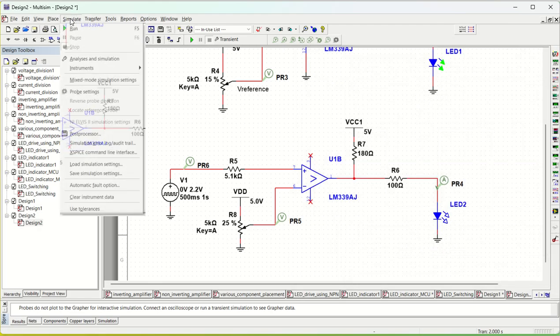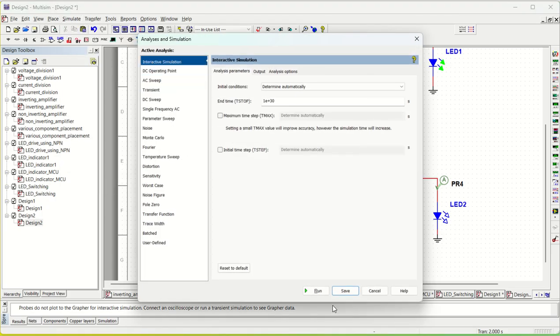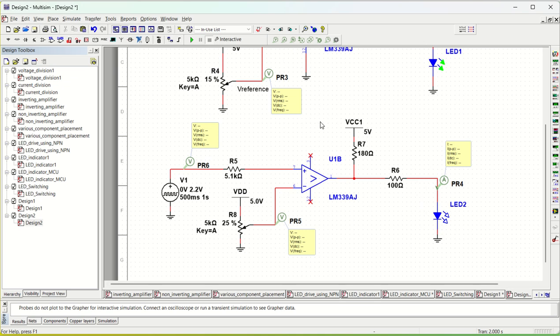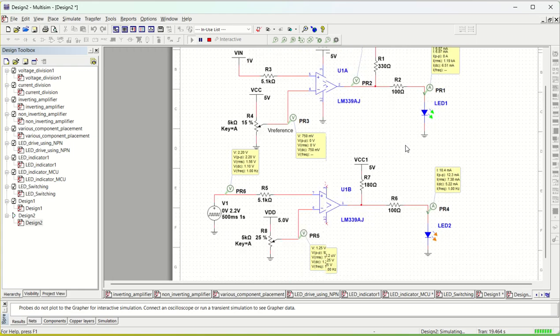So if you want, you can again come back to simulate, and then come back to interactive simulation, and then you can start running, and you can see you have high or low. Understood? So this is how you have understood a complete comparator circuit simulation in Multisim. If you have any questions, you can try out by yourself, or you can ask.